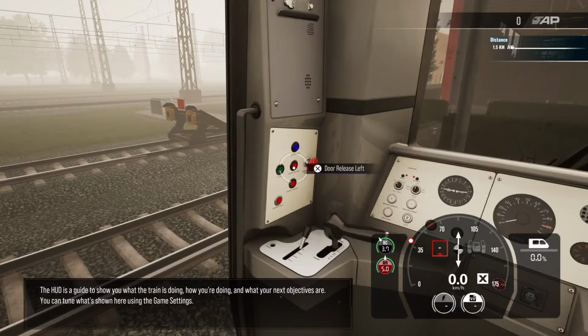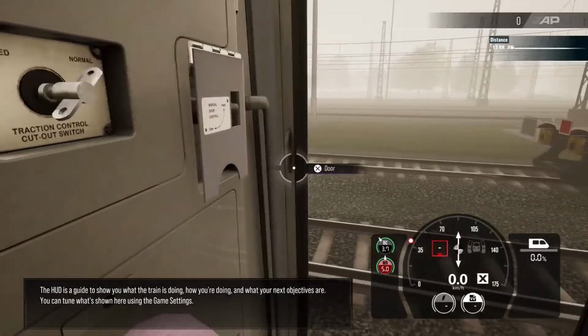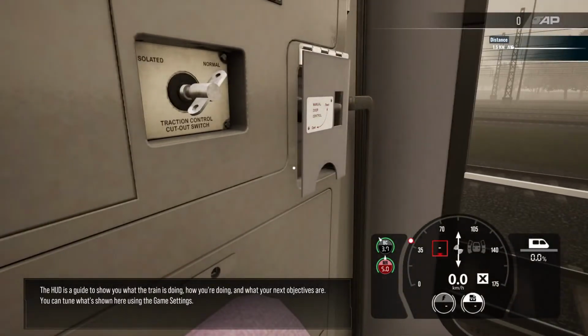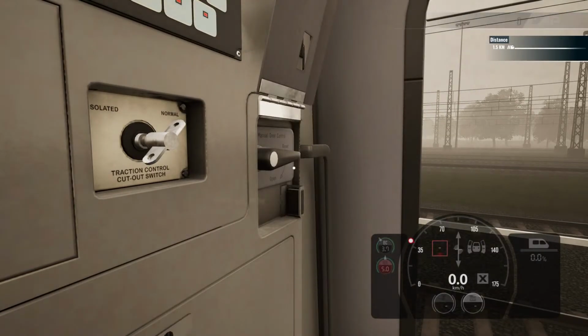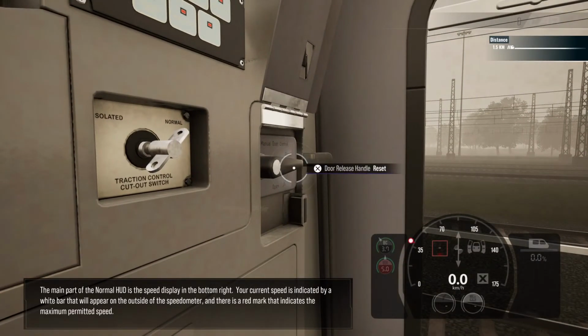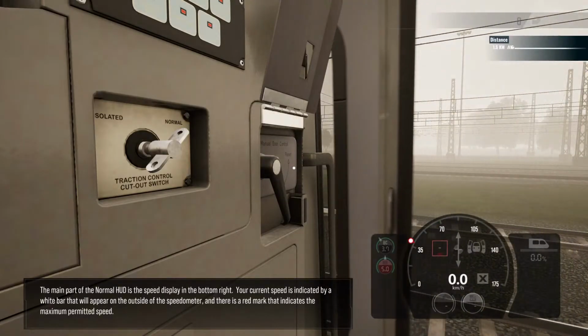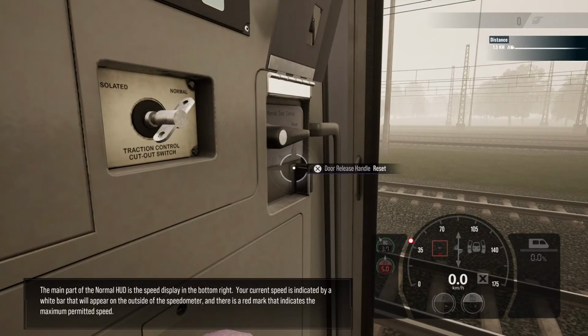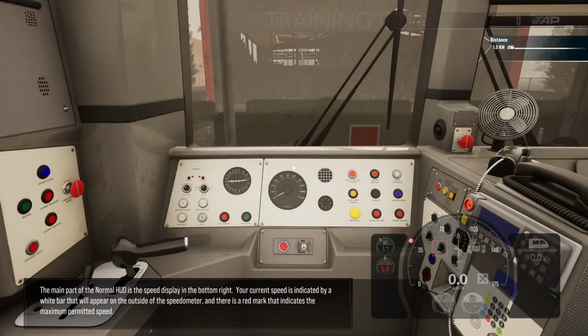The HUD is a guide to show you what the train is doing, how you're doing, and what your next objectives are. You can tune what's shown here using the game settings. The main part of the normal HUD is the speed display in the bottom right. Your current speed is indicated by a white bar that will appear on the outside of the speedometer, and there is a red mark that indicates the maximum permitted speed.